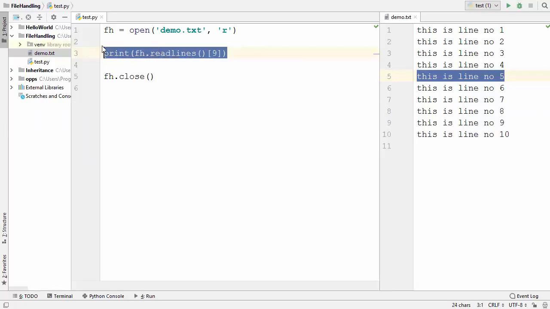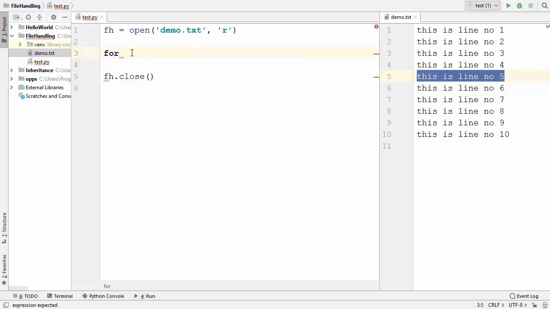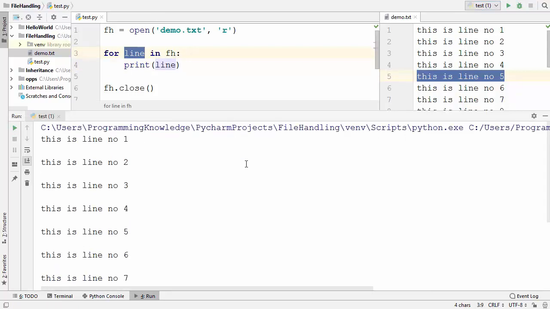Now let's say you want to read all the lines of this text one by one and do some operations on each and every line one by one. So you can use a for loop for that to iterate over the lines one by one. So for, let's say, line in your fh, which is the file handler, and then you can print the line one by one. You can call this variable line here, and now let's run the code, and it's going to iterate over this text line by line.